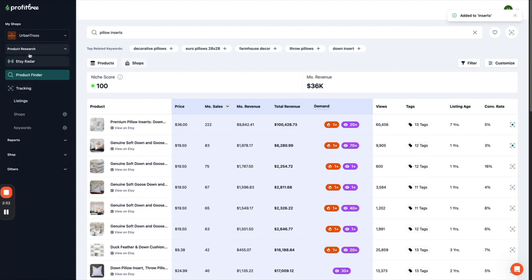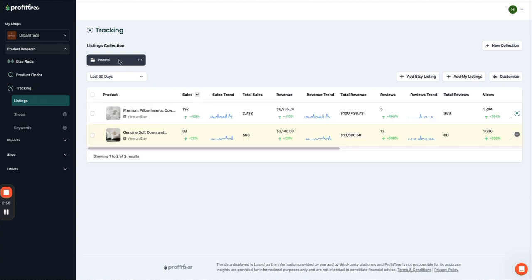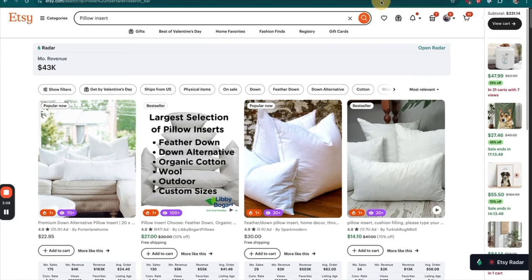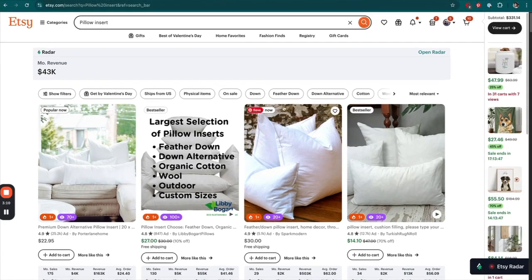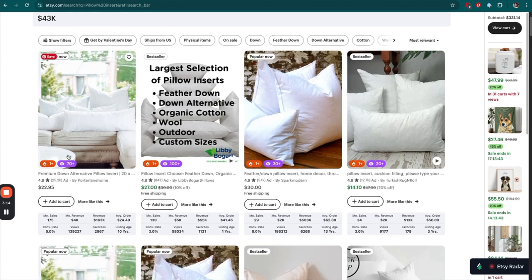Now if I go into my product research, you can see under my listing collection here, under the tracking feature, I am tracking this competitor. Another way that you can do it, like we said, is by actually taking the URL off of Etsy. So again, we would want to find a competing listing that is showing some really good demand.